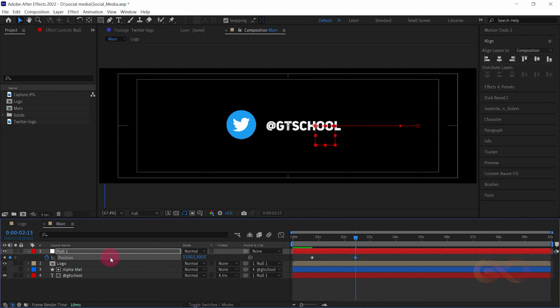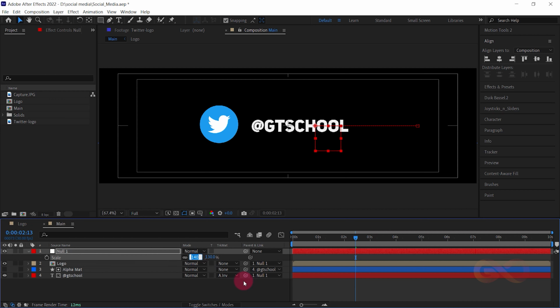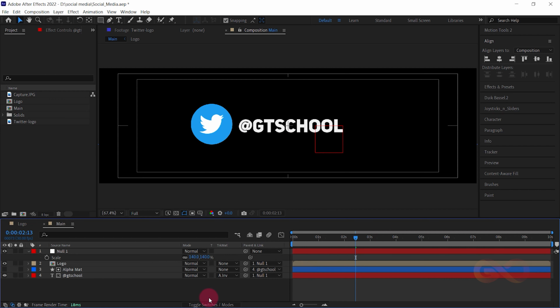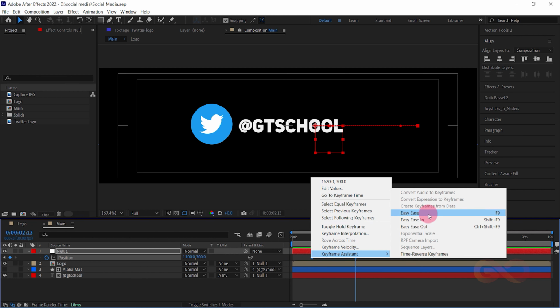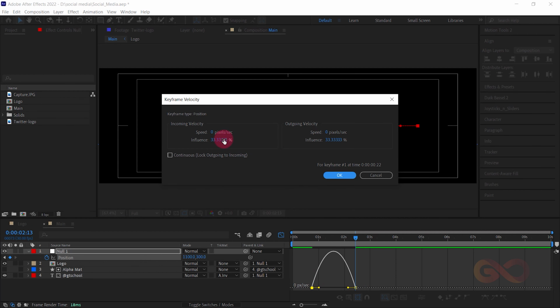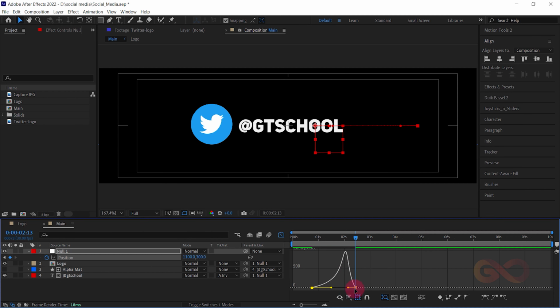So let's press S on the keyboard for the scale. I will leave the position for now, and I will keep the null object scale at 140. Press P on the keyboard for position just to open its keyframes, and now select both the keyframes and make them easy ease. Once you made it easy ease, come to the graph editor and double click on the angle, and it will open a new menu, and just change the influence, maybe keep it around 90.